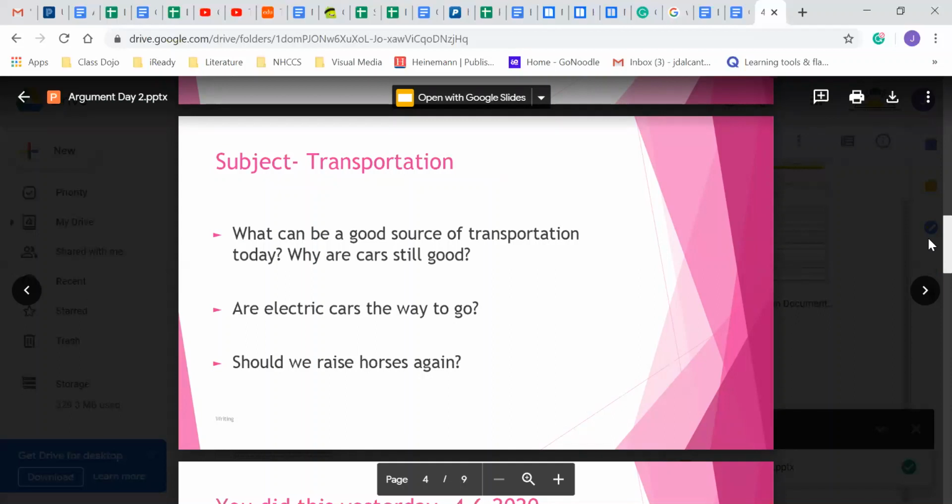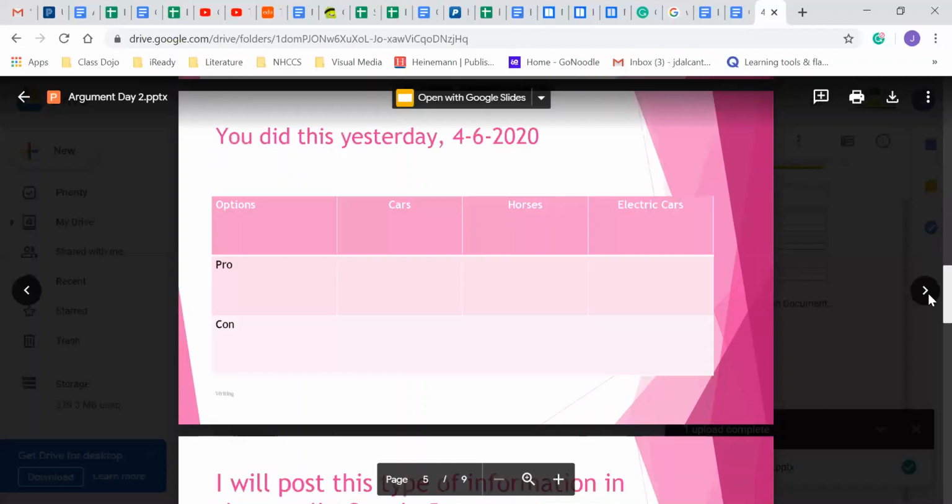So as discussed yesterday, our subject will be transportation. What can be a good source of transportation today? Why are cars still good? Are electric cars the way to go? Should we raise horses again? Okay, this is an example of what you guys filled out yesterday. This is blank, so this should have been done.